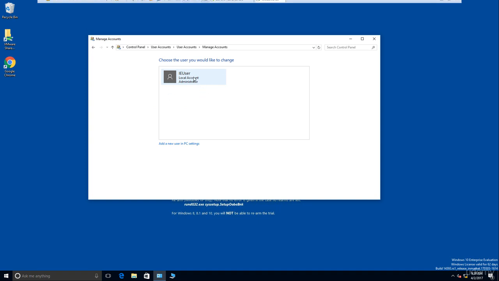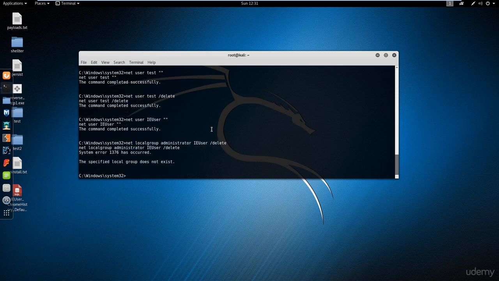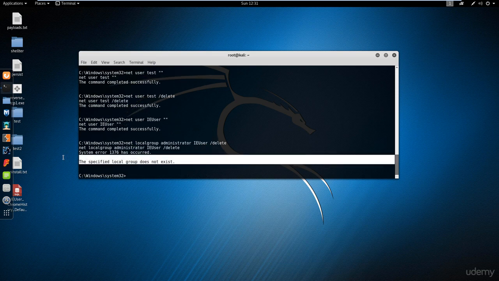So I'm gonna see if I can de-escalate the privileges. I'm not sure whether this is gonna work or not, but let me try it. So I'm gonna type net localgroup administrators, then I'm gonna add the username, which is IEUser /delete. I'm not sure that this command is gonna work because there should be one administrator account on the target computer. So I'm gonna try. So as you can see, there is an error.